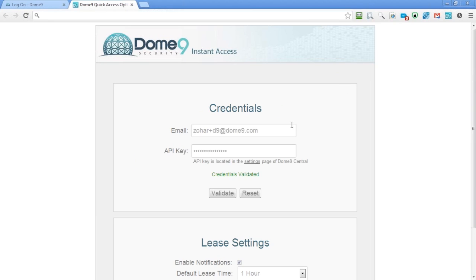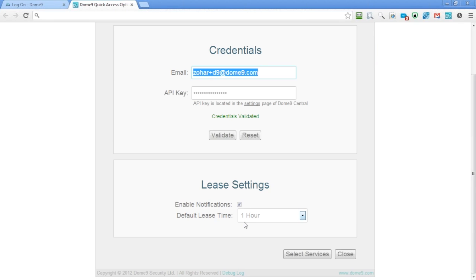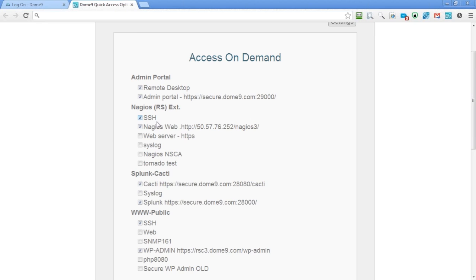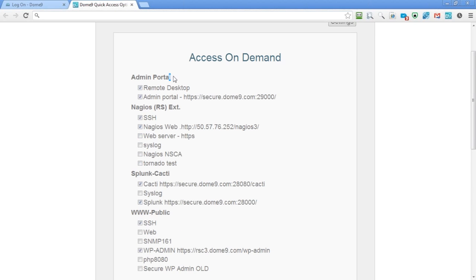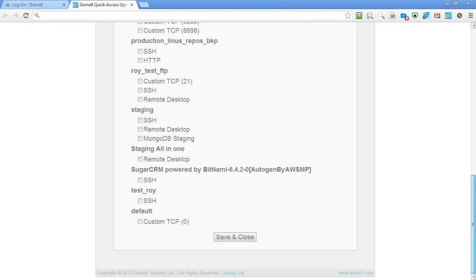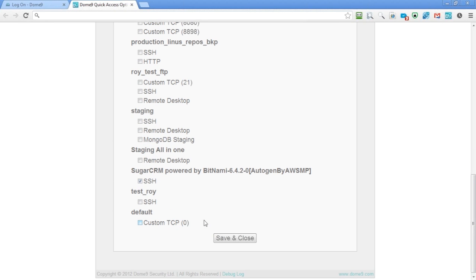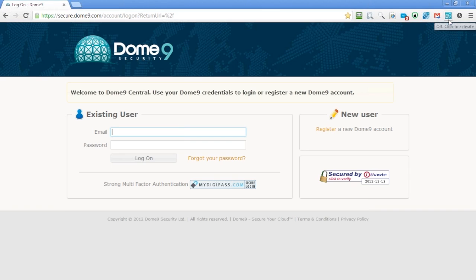This Chrome extension that you can see right here, essentially you put your email and your API key one time, you set up your default lease time, in this case to 1 hour, and when you click select services, you see the entire list of services available on your Dome9 account. This is our administration portal, so I can remote desktop into it. I can use it on a specific port. This is actually one of our production accounts. So you can actually see, for example, I have a Sugar CRM here. I click the SSH and I save and close.